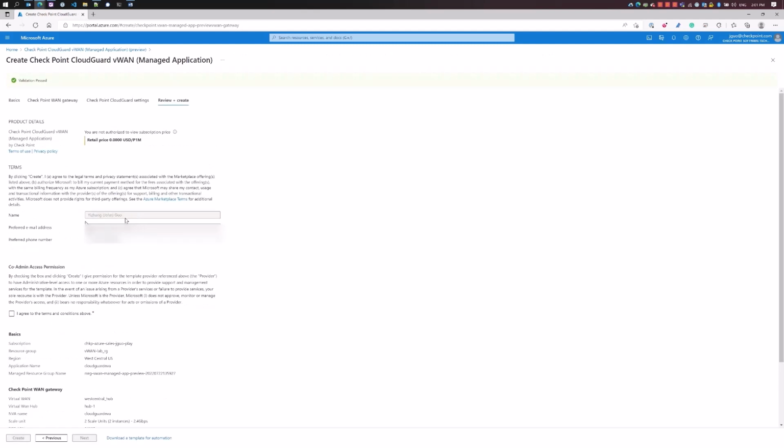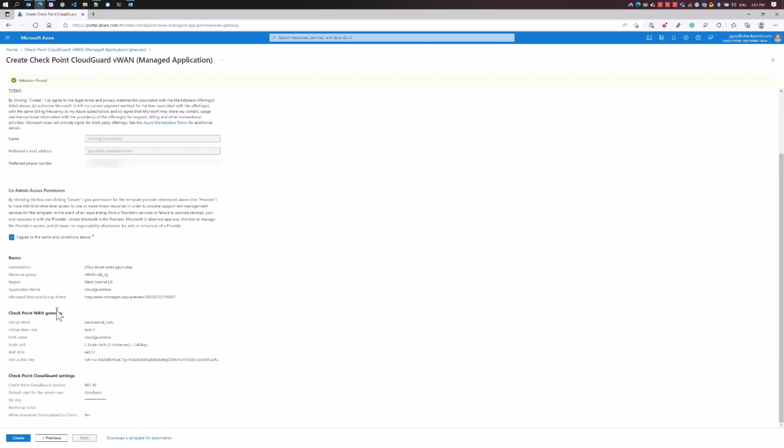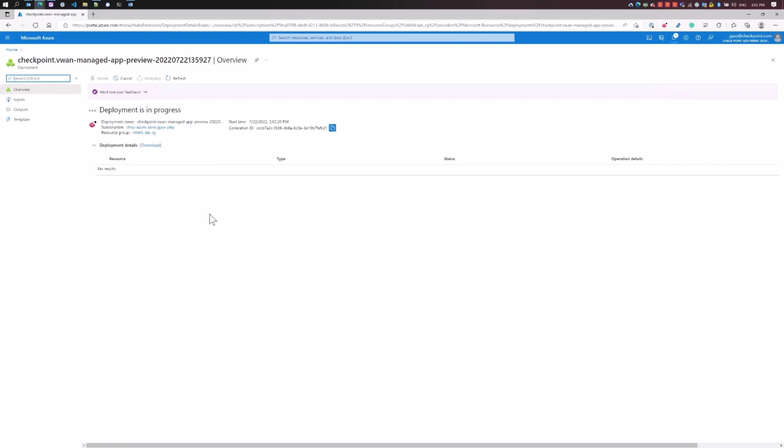Okay, looks good. Agree to the terms and conditions. Now, this is a co-admin. The major difference here is we'll actually be installing our NVA inside the Microsoft subscription, because VWAN is inside a Microsoft subscription. That's why it is co-admin access permission. This process can take up to 30 minutes, so I'm just going to let it run and we'll come back once it's finished.